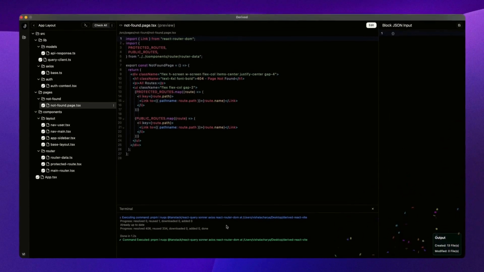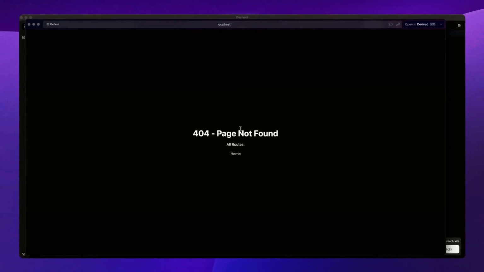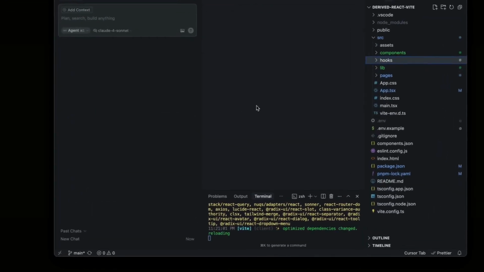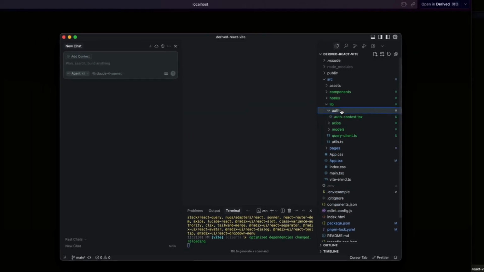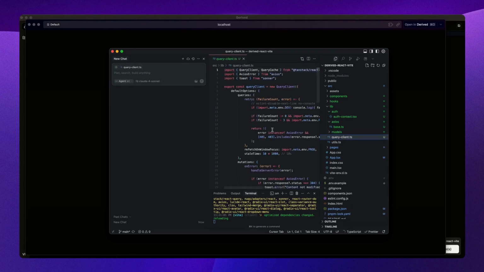After adding the app layout block, you will notice that a not found page has been added to our app. Jumping into the code, you will see Axios and TanStack Query client has been set up for us. Now let's add a larger block.